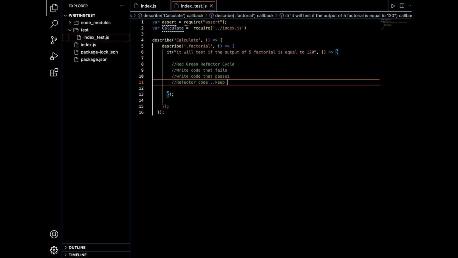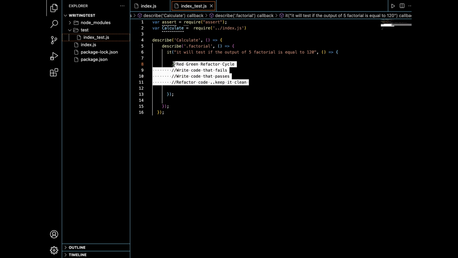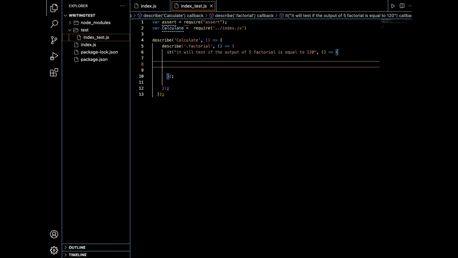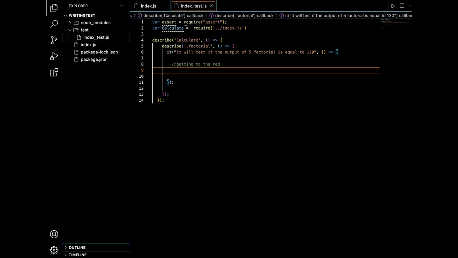So as you can see, I put some notes, basically the red-green-refactor cycle. We're going to write code that fails, write code that passes, and then refactor the code, like I said, to keep it clean and make it more expressive, so it actually makes sense. So we get to the red by setting up a function we know is going to fail.